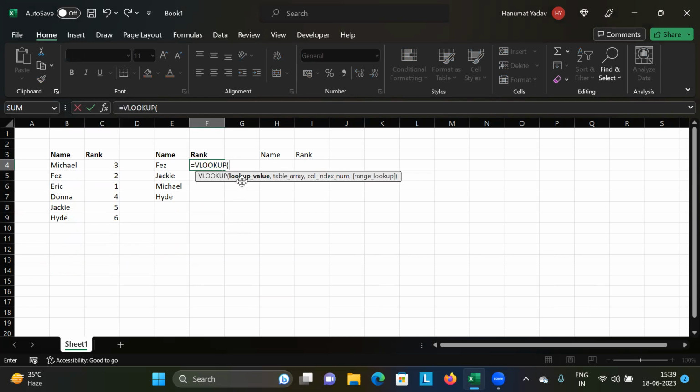The first thing is lookup value. Lookup value is the value that we want to find out. So this is the lookup value. We need to find out the rank of the name Fez, and then comma. Next, table array. Table array means from which table you need to find out. So this is the table that we need to search.